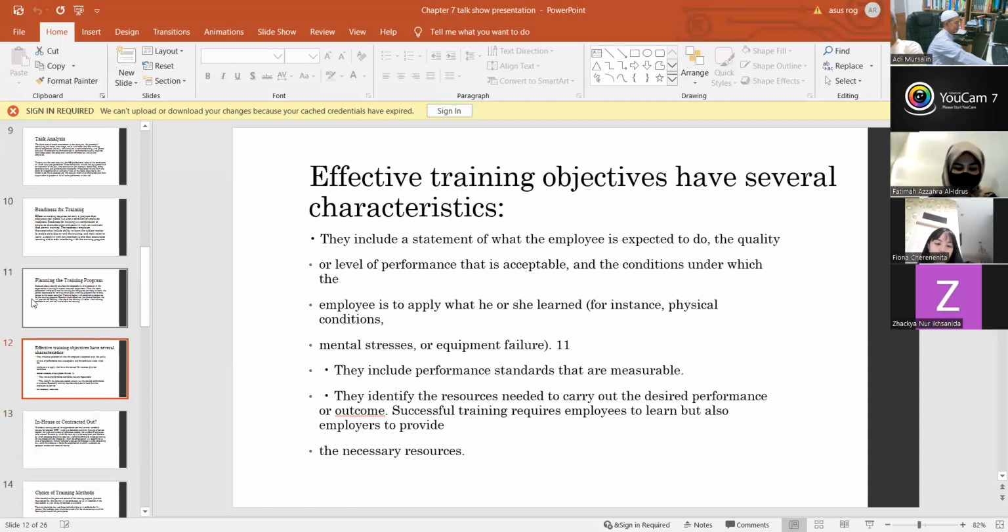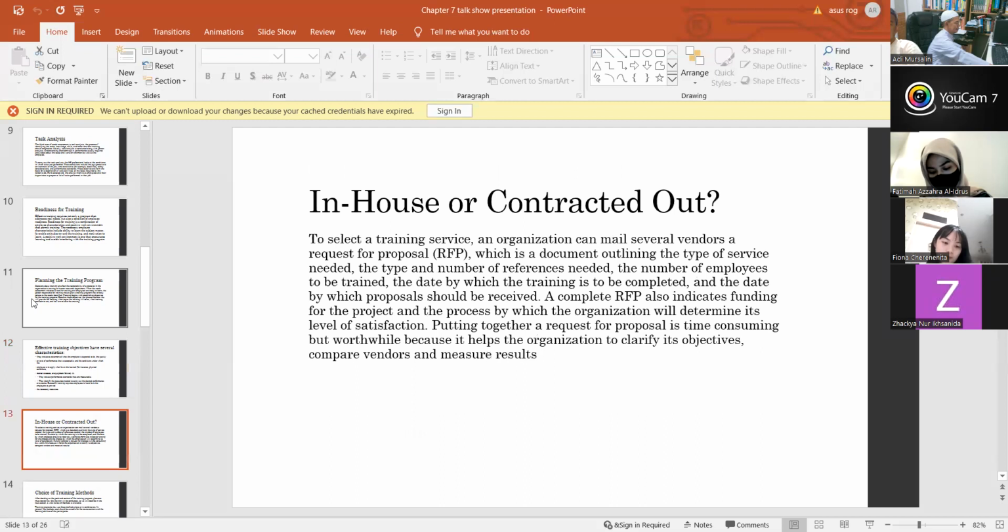Effective training objectives have several characteristics. The first one is they include a statement of what the employee is expected to do, or level of performance that is acceptable, and the condition under which the employee is to apply what he or she learned, such as mental stress or equipment failure. They also include performance standards that are measurable, and identify the resources needed to carry out the desired performance or outcome. Successful training requires employees to learn, but also requires the organization to provide the necessary resources.